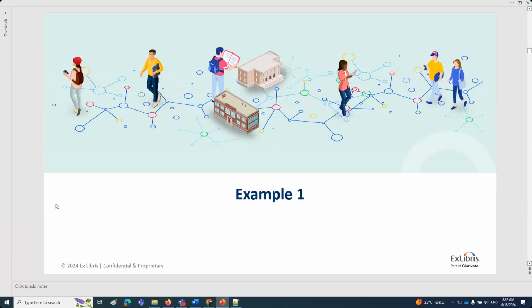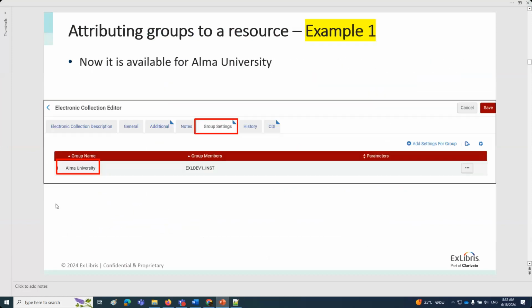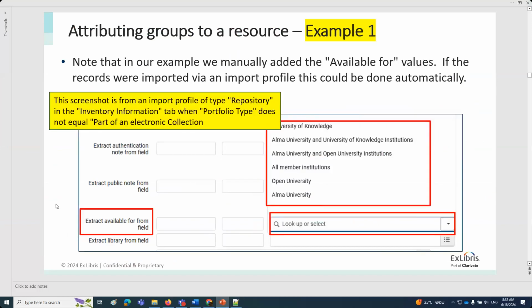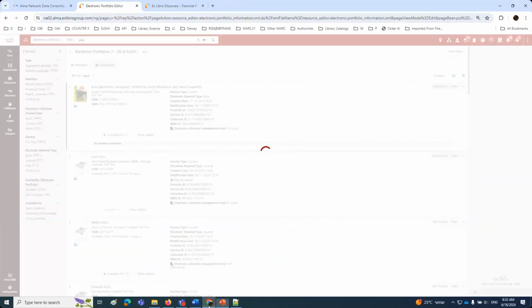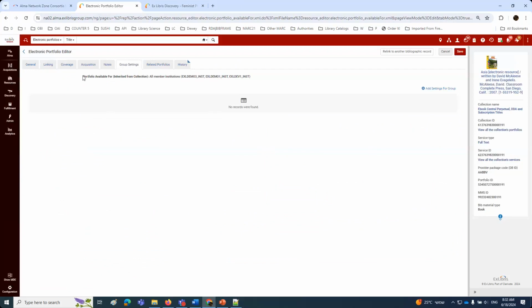Okay, so we saw all this. I'm not going to go through these slides again. These slides are what we did. There's 4 examples here. We showed 3 examples. This is important to point out, actually. We can also do these via a job. Oh, here we go. So this, you've got the group settings here, and you can see it's been inherited from the collection.